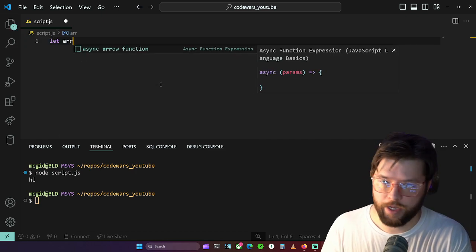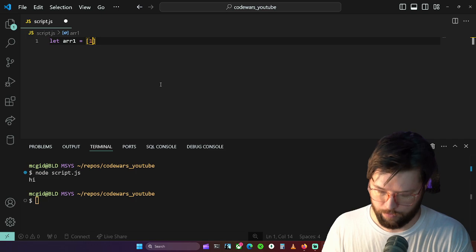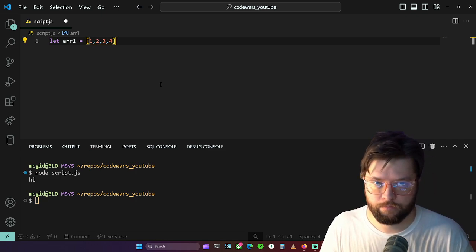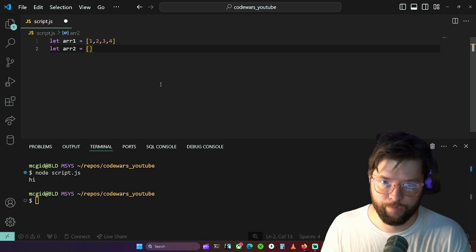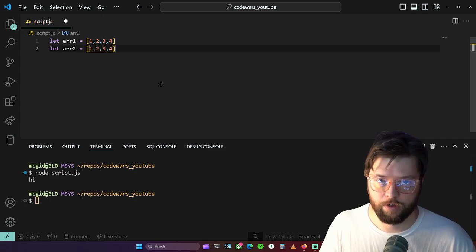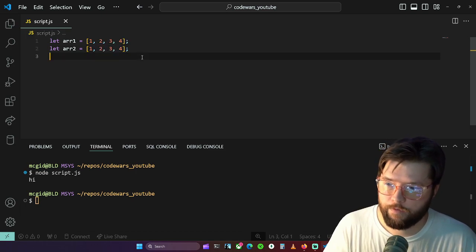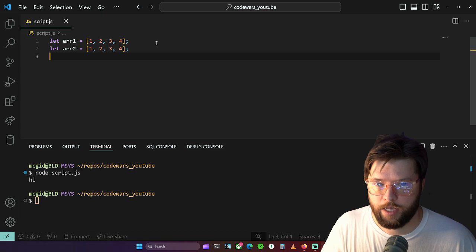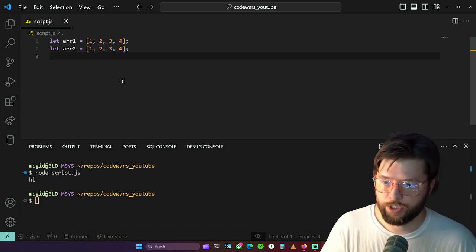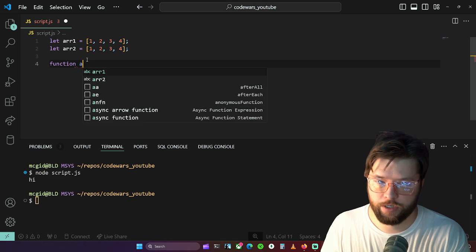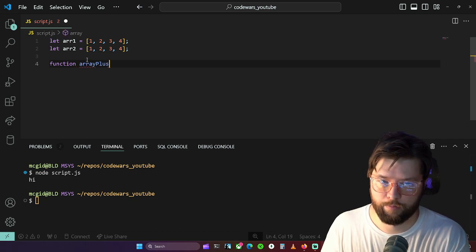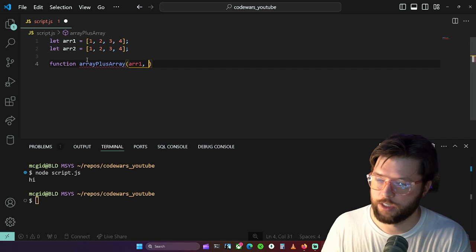So here's what we're going to do with this challenge. We have two arrays. So I'm going to say let array1 be 1, 2, 3, 4. Let array2, it's going to be the same one, 1, 2, 3, 4. So basically what my function needs to do is it needs to take all of these and add them all together. So we should get 20 in the end. I'm going to create a function. We'll just call it arrayPlusArray. And it's going to take two arguments, array1, array2.